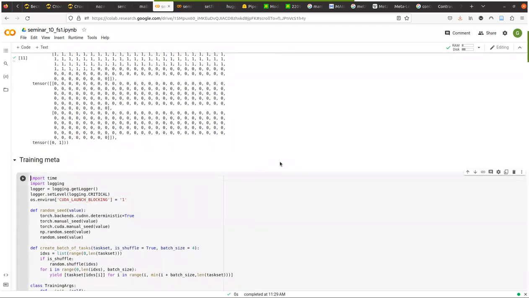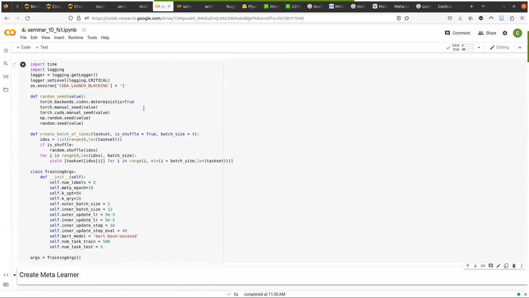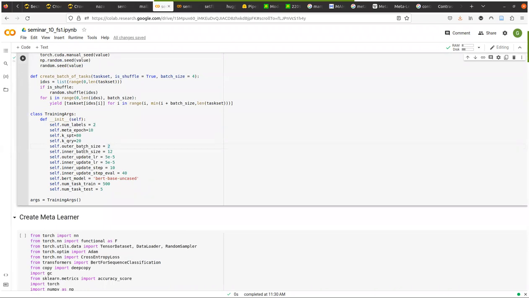And now we can move to the training part. Firstly, we define some service functions, for example, set seed, how to create a batch of tasks, and we'll set a number of our training arguments. So here is the number of our labels. We have positive and negative labels. We have the number of epochs for training, size of support set, size of query set. And here we define inner and outer training arguments. So as it was mentioned before, in model agnostic meta learning, we will divide our training into two parts, our inner part and outer part.